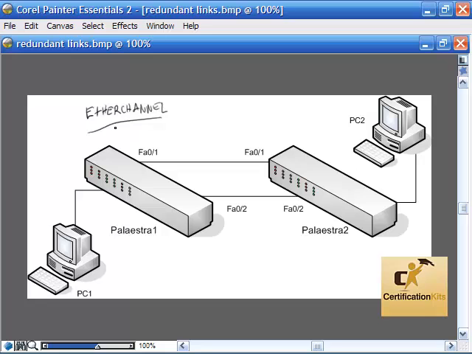And what EtherChannel does, instead of having these redundant links act separately and having to block a port, is let me have them work together. I can group the link between Fa0/1 on both switches and the link between Fa0/2 on both switches. I can group them together to act as one link. And that would eliminate the need to block one of these ports.